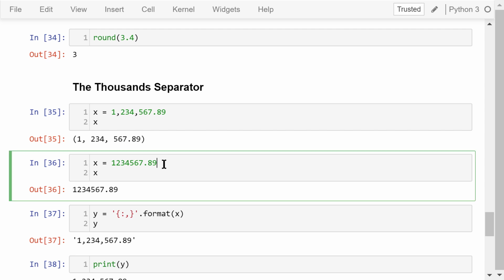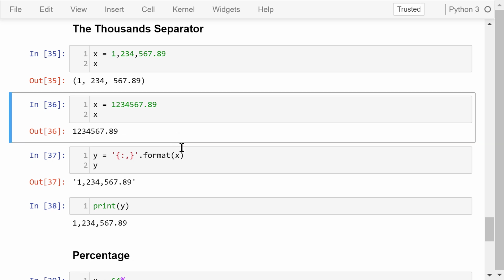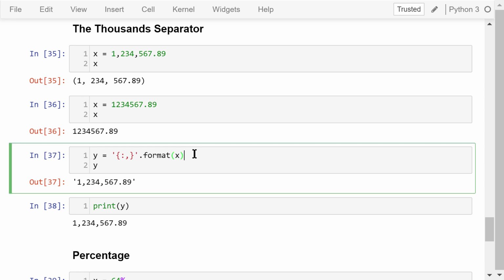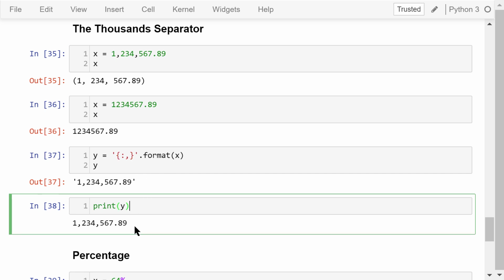The right way to do this is to use the string format method. Assign this large number to x, then format x. Before that, there is a dot, and before that, we have a string. This string contains a pair of curly braces. Inside the braces, we have a colon followed by a comma, which is the thousands separator. We will discuss the format function in more detail in another video. When we print y, it's in the correct format. This is exactly what we wanted.